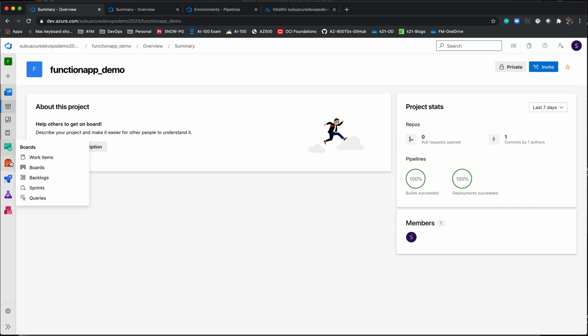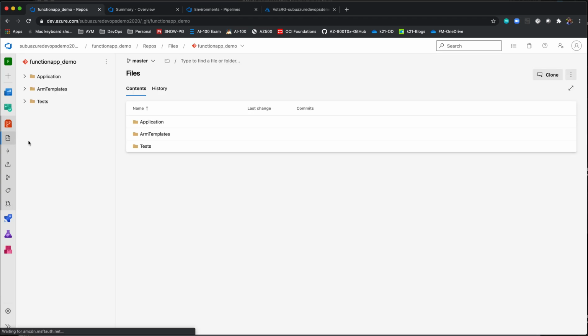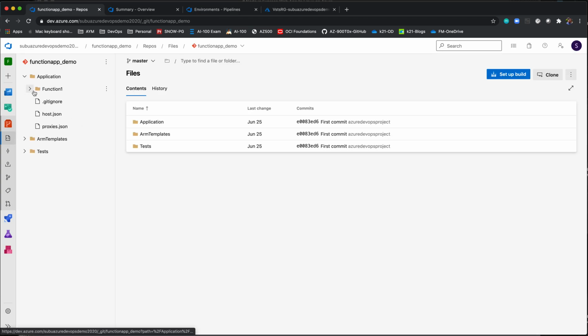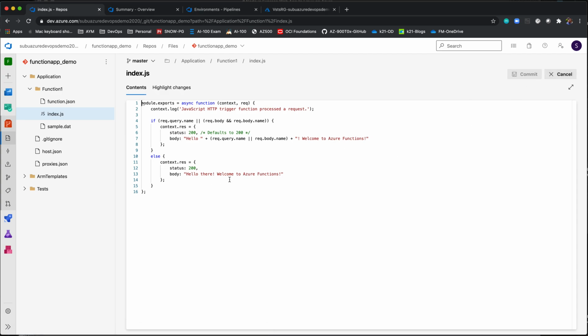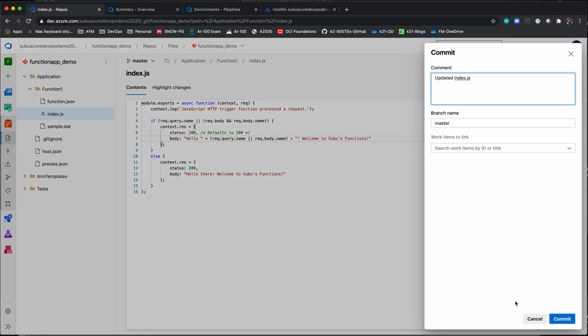I have my basic functions app over here, and this is just going to be code. You can see this is just my functions app, and the index.json just says welcome to Azure Functions. Instead of this hello there welcome to Azure Functions, I'm just changing this text. This is just an HTTP trigger function.